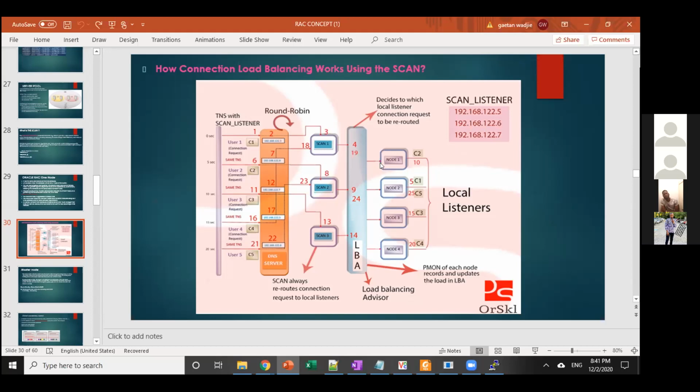So that means what? The pmon of the database instance that is running on node 1 will come and update the load balancing advisor about the load on that instance. The pmon running on the instance on node 2 will also come and update the load balancing advisor. Same thing for the pmon on node 3 and the pmon on node 4. Now, the scan listener can use that information to identify the least loaded node. So the load balancing advisor is the one to provide that information to the scan listener.